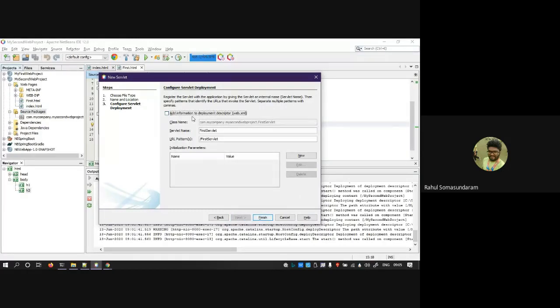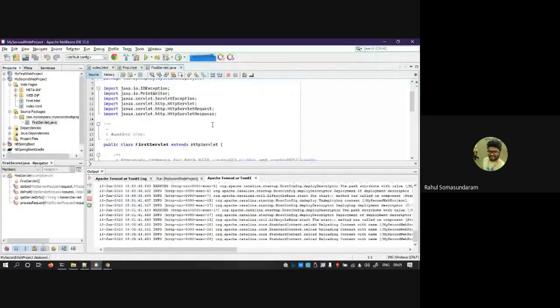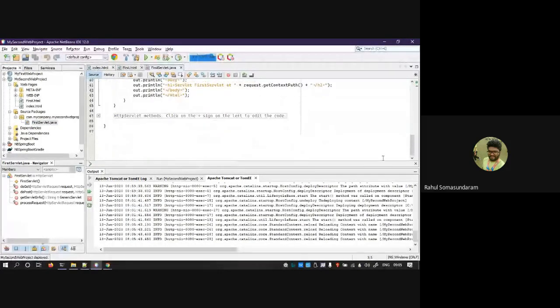This is an interesting part actually. You need to configure the URL pattern for this servlet. I will just add it first, then I will explain. This URL pattern should always end with .do. For servlets, it should end with .do. It is the default pattern we will be following. I'll explain this once again in detail. As soon as you click finish, your class will be generated.